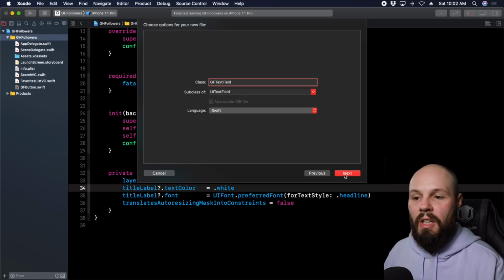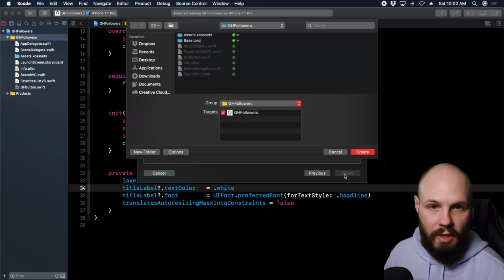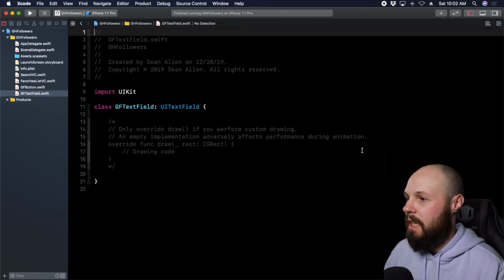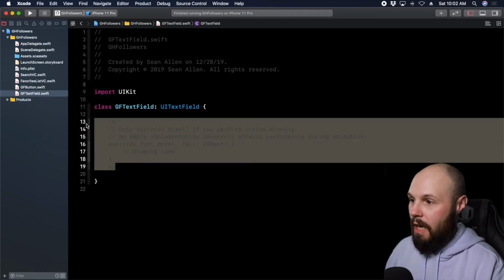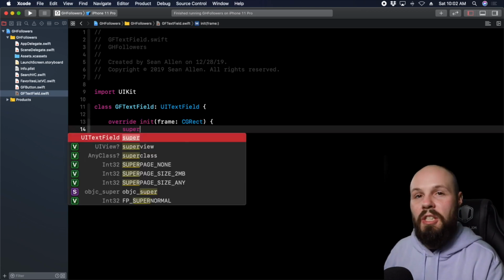In projects, I've done something like AL authentication text field, AL onboarding text field. You might want to get more specific because a lot of apps have more text fields. But for us, we're just going to name it that. And then same thing, we're going to have the required init. A lot of this will be very similar, but that's fine. It's good. Repetition is the key to learning.